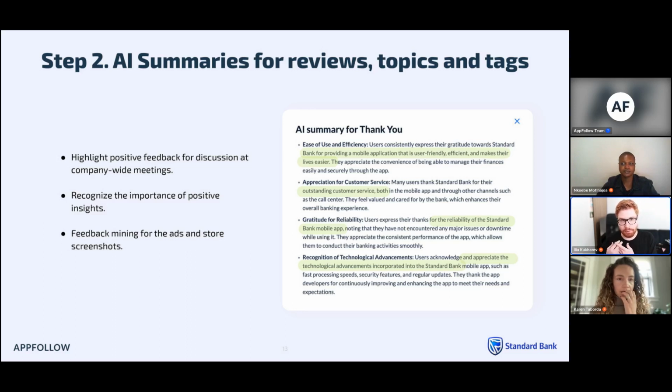And by using these AI summaries in AppFollow, it's super easy to dig out these insights to share with the team. Another hint here is to use this positive feedback for value propositions, for example, your ASO screenshots in App Store, Google Play, or maybe some Facebook ads, or even outside ads. This is a super hint that we use a lot when mining customer feedback: sharing it on your App Store screenshot as the top value that the app brings to the customer.